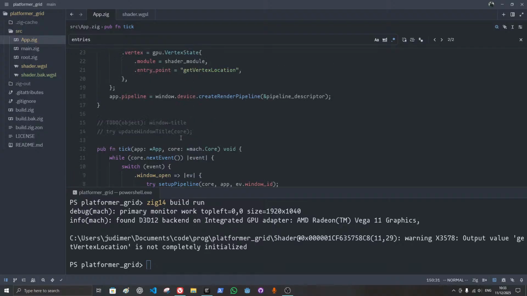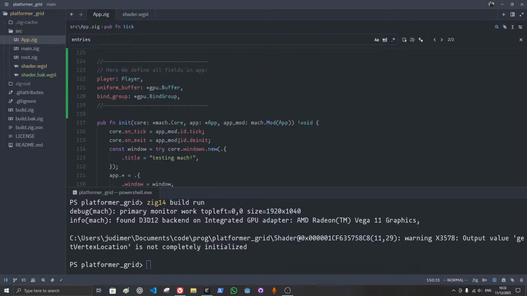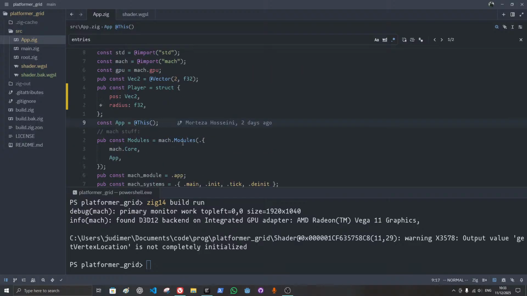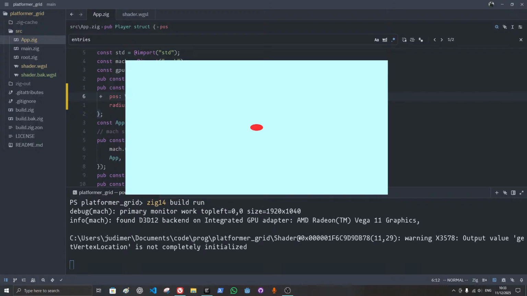So I did make some changes with AI, and there are a bunch of things that I have to fix. So first, let's see where we are. So it's a circle in the middle of the screen, and I can just go with it right and left. There is a little bit of delay.